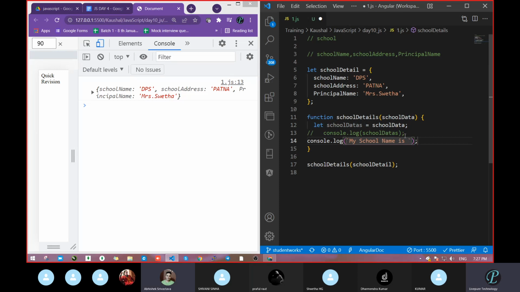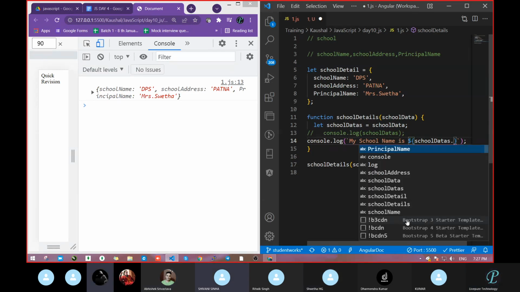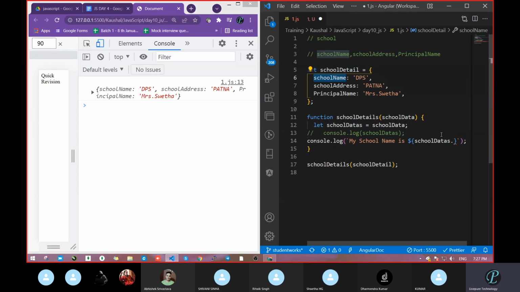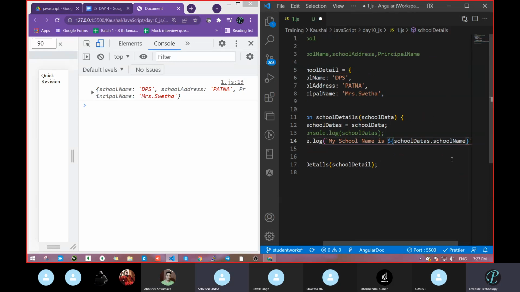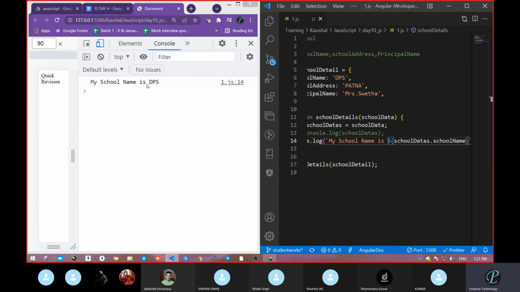Ritvik, what will we pass here for getting the variable? How to get a variable? Dollar sign. We will pass a dollar, after that curly braces. Now, who has the complete data? School data. We will pass school data first. What do we want? We want the school name. So put dot, school name. We will pass here school name. Let's save. We got my school name is DPS.